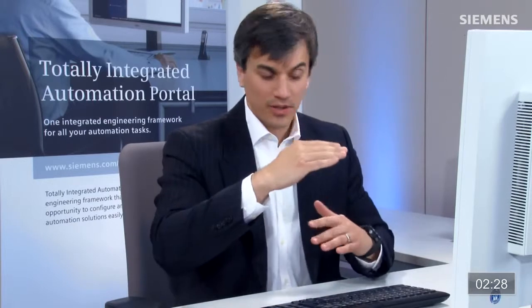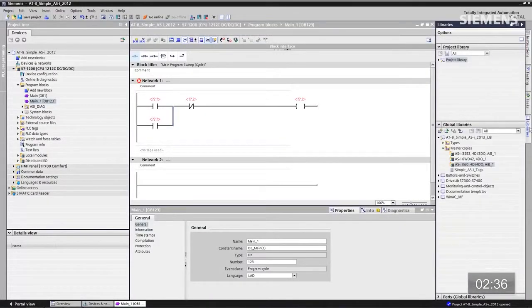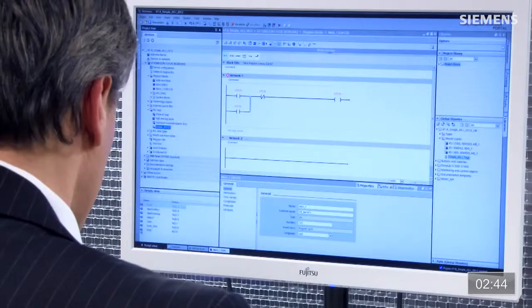Just like the hardware configuration I had for my field devices in the global library, I can do the exact same thing for a tag database. I can create it once with the exact data structure I want to use, save that to the global library, and reuse that, creating engineering efficiencies in your daily work. Well, let's go to libraries, go to simple AS-i tags, and drag and drop it over to PLC tags. Here they are down here in the details view, so now I can start programming.